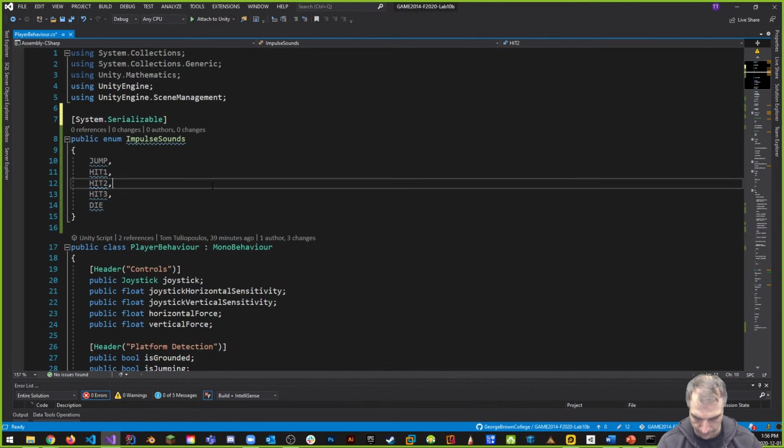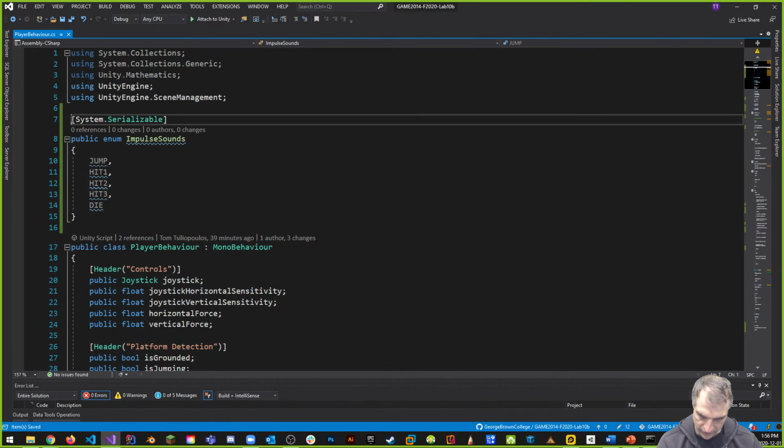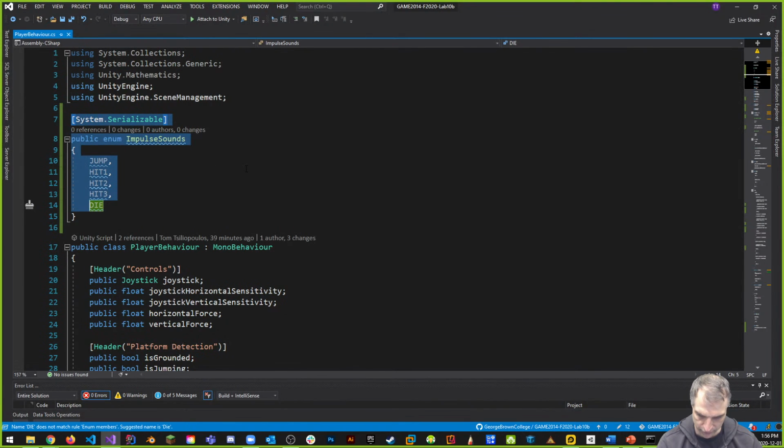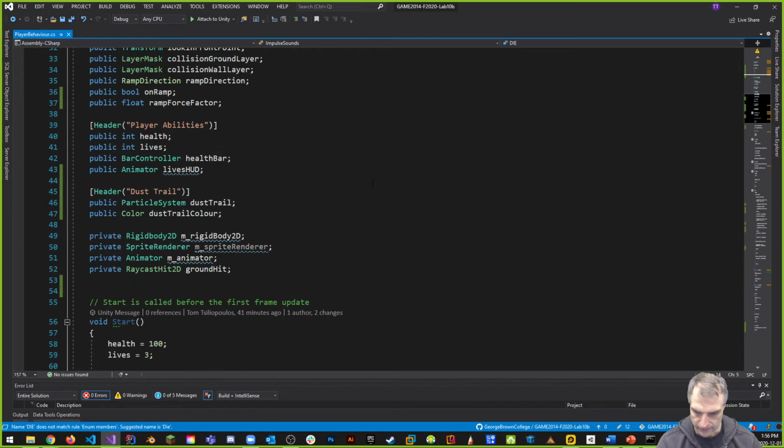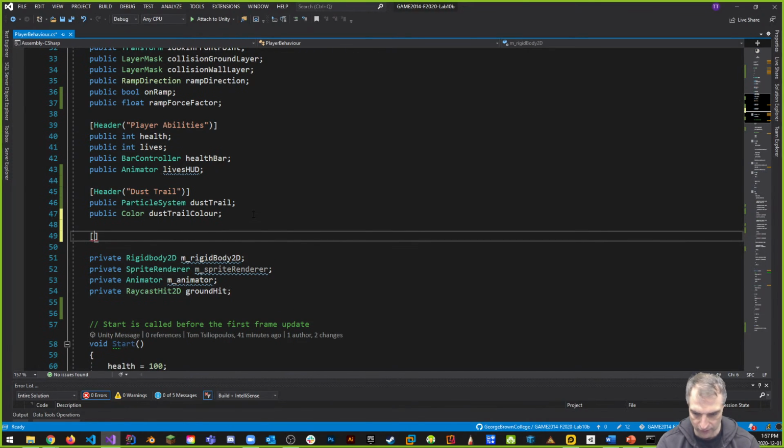Okay. And that means I can lift this whole piece here and put it in its own file, which I will try and do later, if I remember. Next, what I want to do is I want to make structures. So we're going to be below the dust trail area. We're going to make a new header. And we're going to call this audios, or we'll call it sounds. Well, we'll call it impulse sounds. How about that? Impulse sounds.